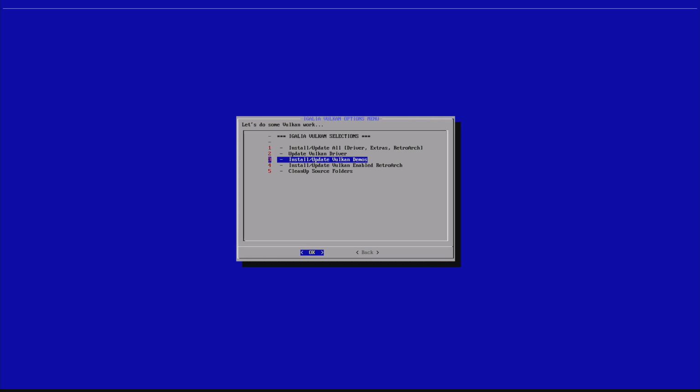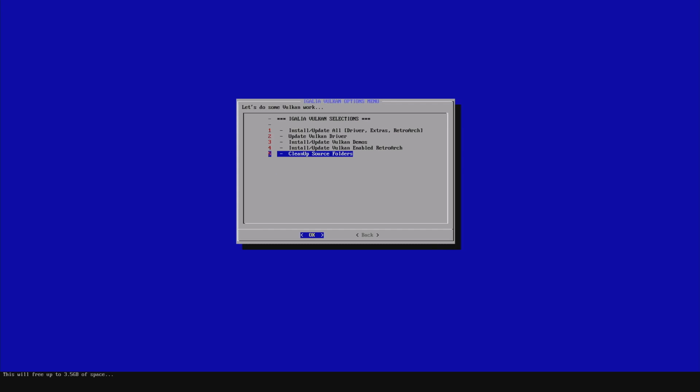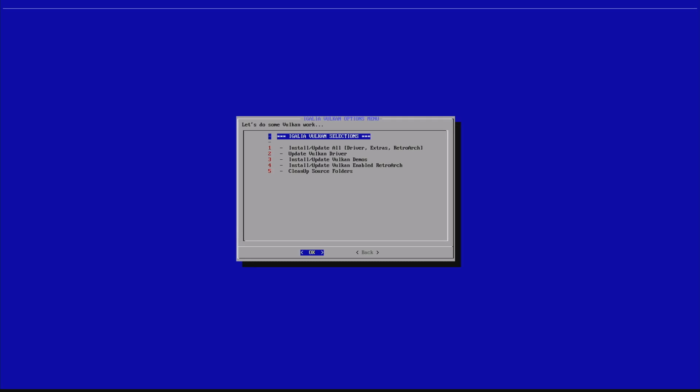Now we have the install update Vulkan demos. It's going to run some demos on the desktop. You have to go to the RPi OS desktop to run them. And then we have the last one to clean up the source folders, because they take a lot of space, and especially the demos will end up taking about a total of 3.5 gig. So if you run this, it will just clean up these folders and it will take you back here.